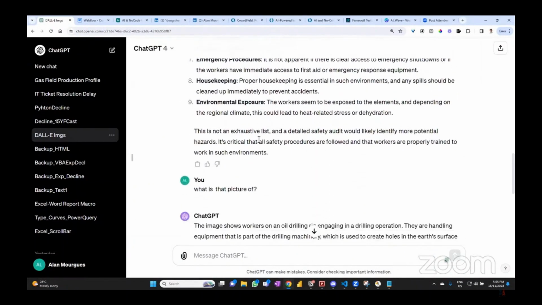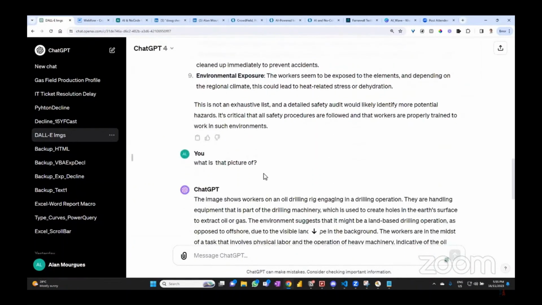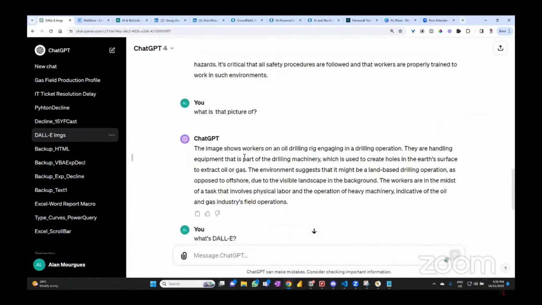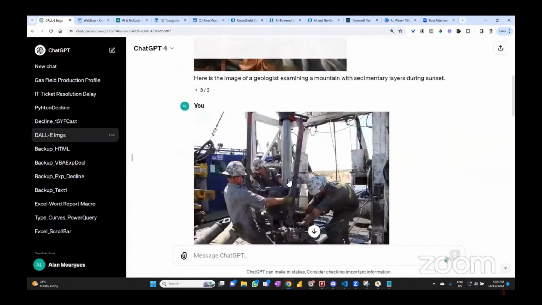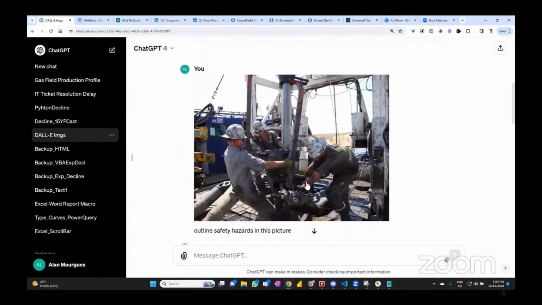So amazing. Now, what is that picture of? It didn't tell me what it was. It just gave me that. What is the picture of? The image shows workers on an old drilling rig engaging in drilling operation. Now, it's fairly smart to recognize, oh, this is a drilling rig, an old drilling rig. Amazing stuff.